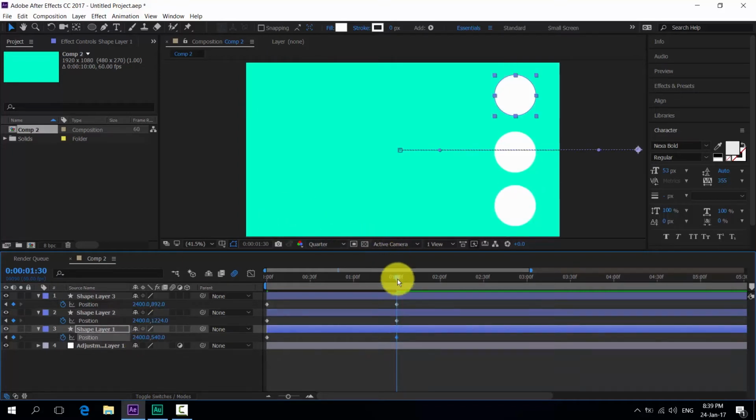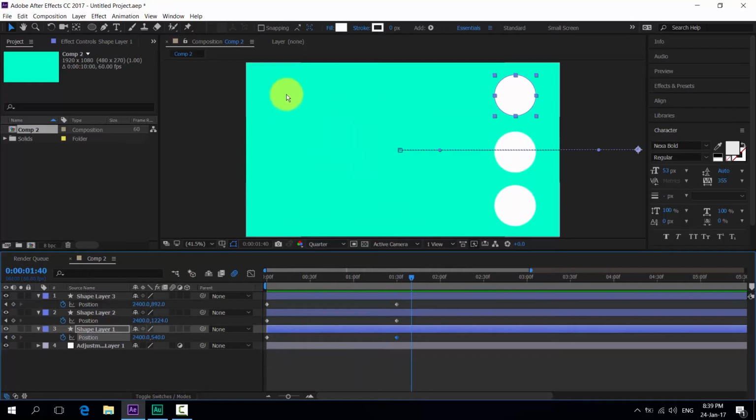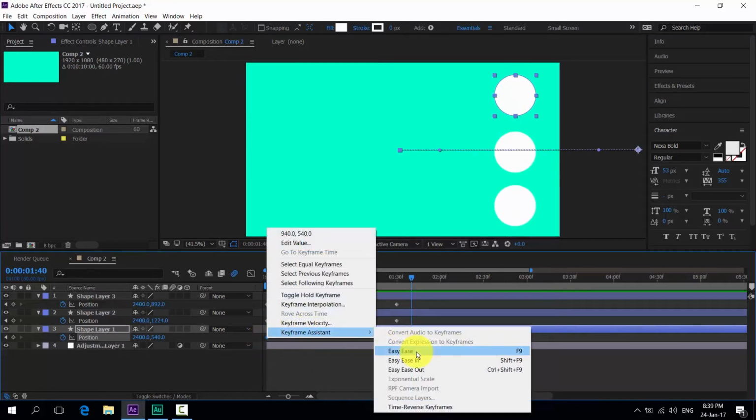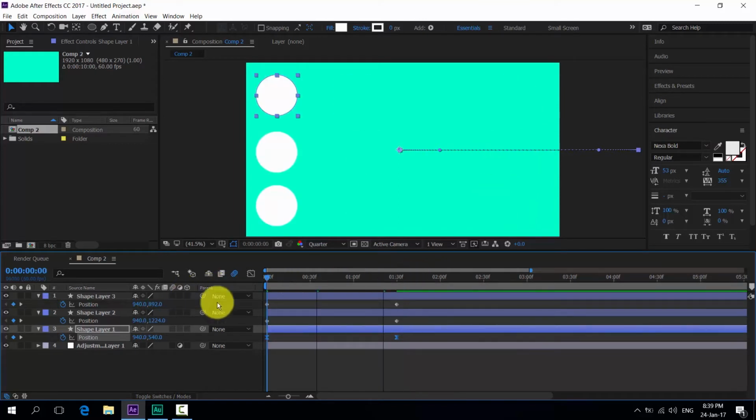So right now, if we play it, as you can see, they all go at the same rate. They start from the same place and end in the same place. But now I'm going to select these keyframes, right-click on them, keyframe assistant, and I'm going to put easy ease. Whenever you want to change anything, it's really good to put easy ease because it really gives you the smooth motion. So for example, I'm going to play it right now.